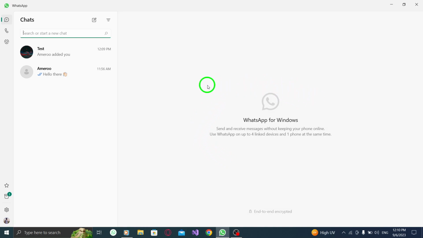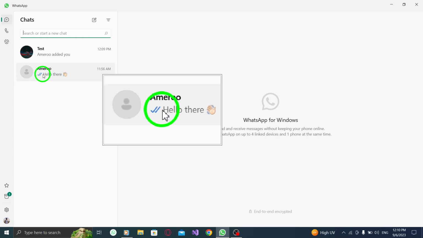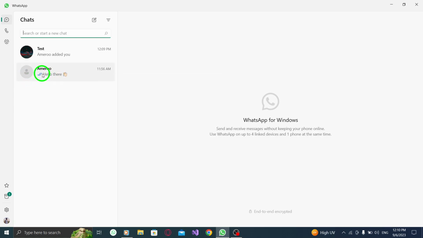Step 2. Tap on the chat with the desired contact from the chats list. Scroll through your chats list and find the conversation with the contact whose groups you want to explore.